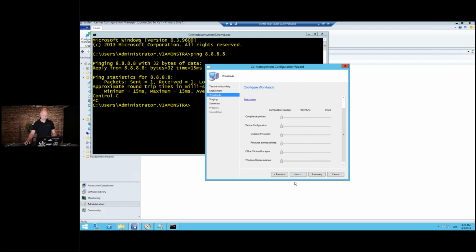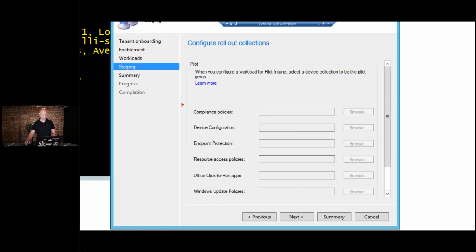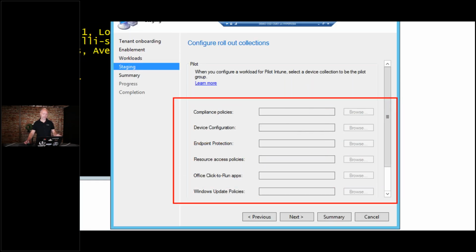So this is where you see the workloads. And now you can have different pilots, different device collections for each workload. Before 1906, you had to put everything in the same bucket, which was kind of hard when you want to do testing or you just want to test a few things at a time.